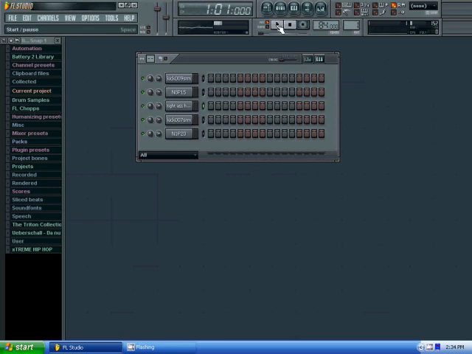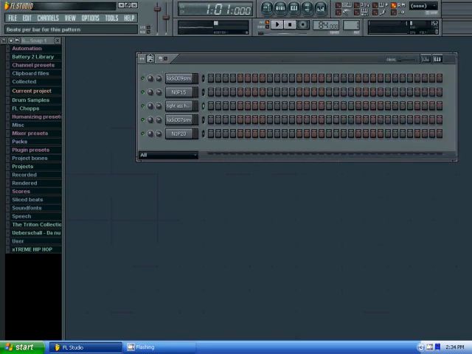Right here you got your play, you got your stop, you got your record. It opens up as a 1-bar loop. I usually take this over here to number 8, take that up to number 8, then you're working with a 4-bar loop.